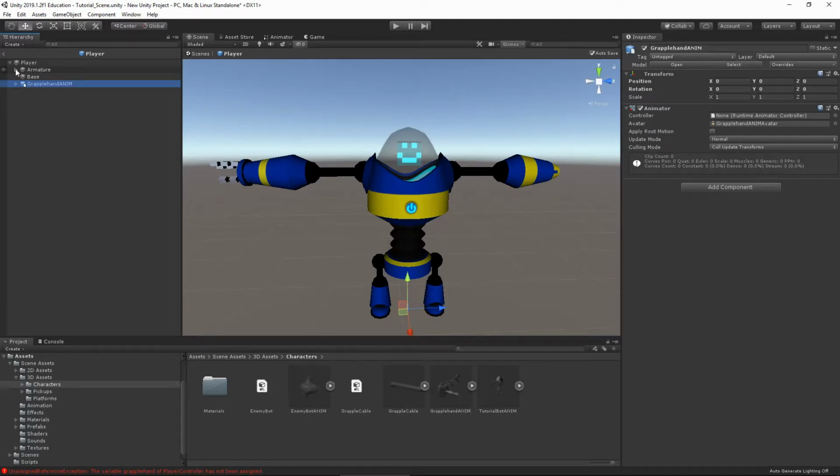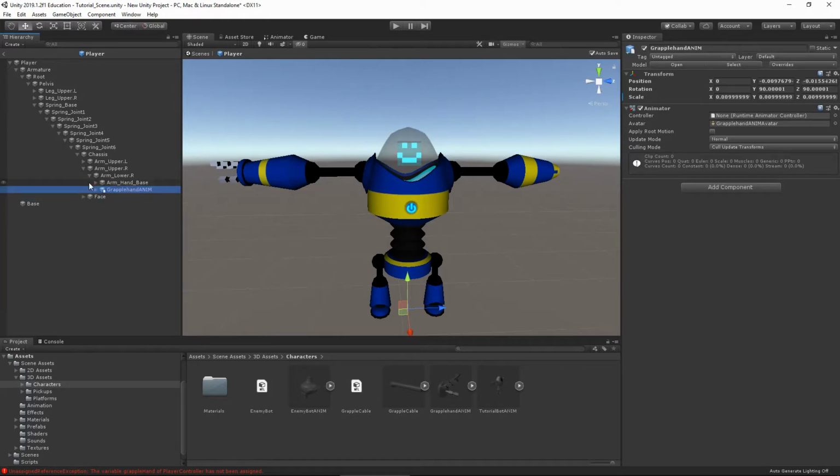And what we want to do is open up our rig, our character rig, and try to find the right arm. It should be under the spring underscore base. And if you keep going down, you'll eventually get to the chassis and the arms. And we want to put this in our right arm. As you can see in our model, we have a little bit of a unique right arm, and that'll be used as our grapple hand.